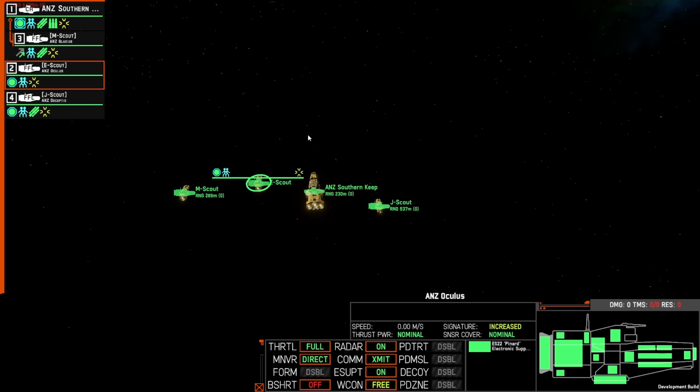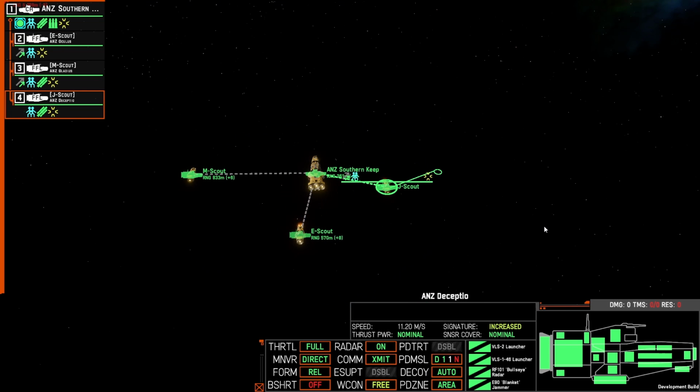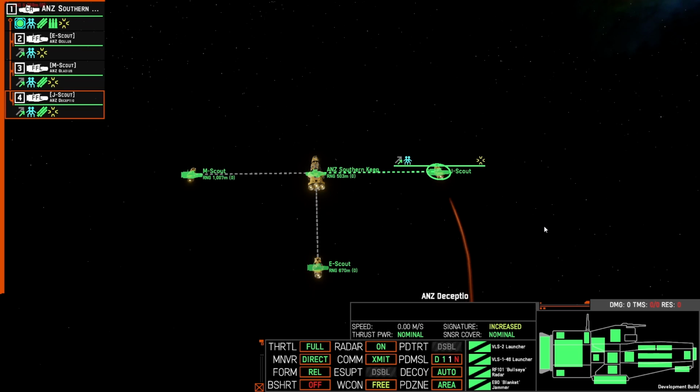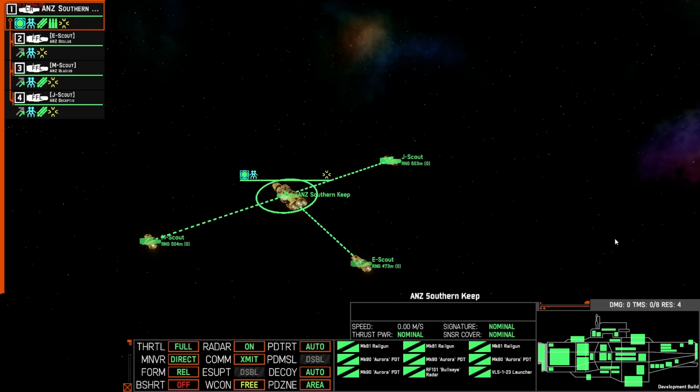Here I used a mix of going through the menu into formations, as well as using the shortcuts in order to quickly get into formation. Now we have 3 corvettes escorting our heavy cruiser, and you can see on the top left that all of the ships now fall under the Southern Keep's direction.